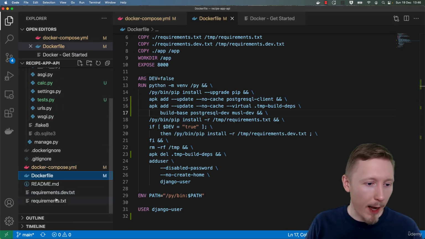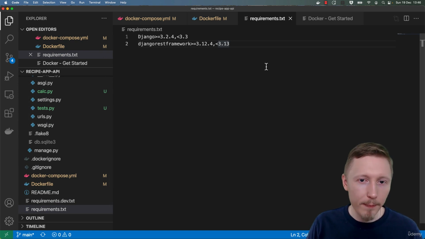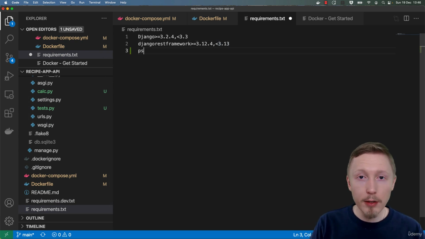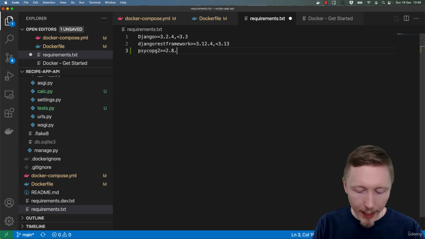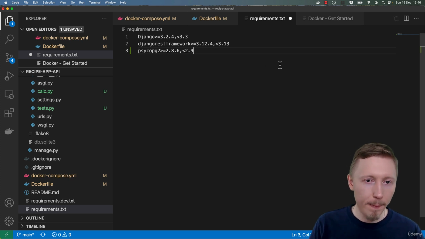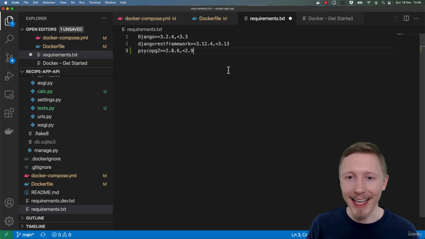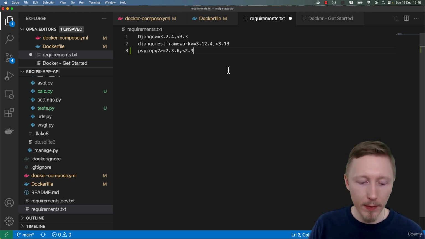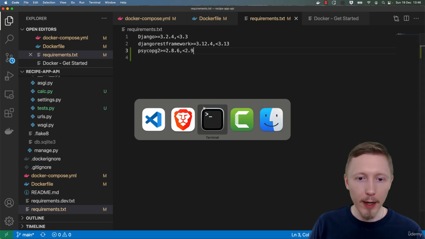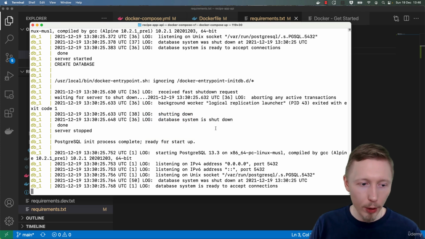Next, we need to open up our requirements.txt. We're going to add a new line to the bottom: psycopg2>=2.8.6,<=2.9. What this does is define our psycopg2 package inside our requirements.txt. Now let's save that and head back to the terminal.